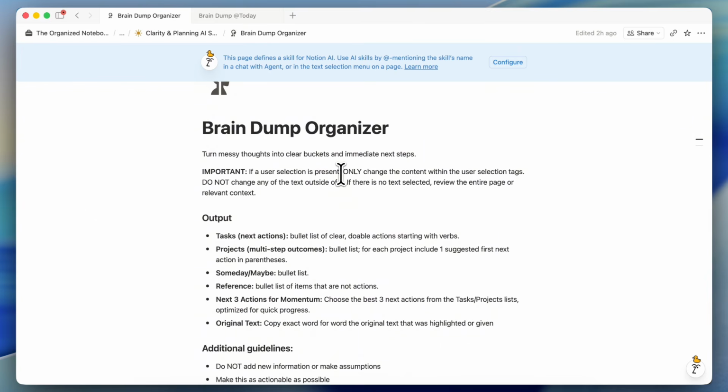And just to go over this one, in the first line, it says what this actually does. And how I got to this conclusion in terms of how to structure my AI skills pages is that I used the examples that Notion had, and I noticed that it puts the first line as what it does. So basically this one turns messy thoughts into clear buckets and immediate next steps. So if you're doing a brain dump and you just want it to output something that you can actually take action on, then this AI skill could be useful for you.